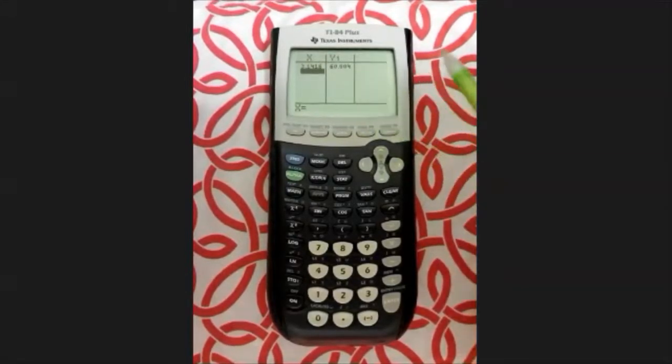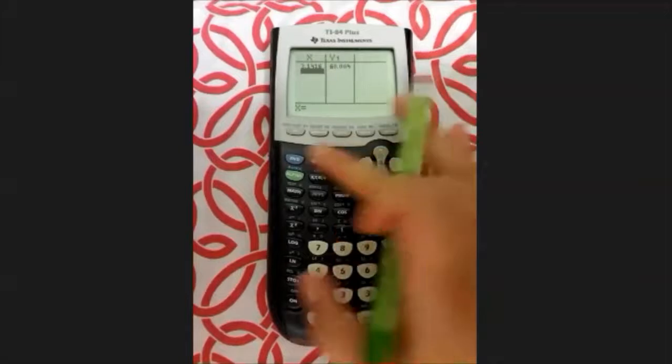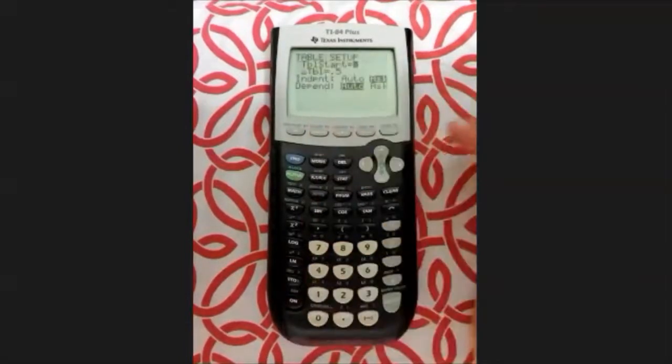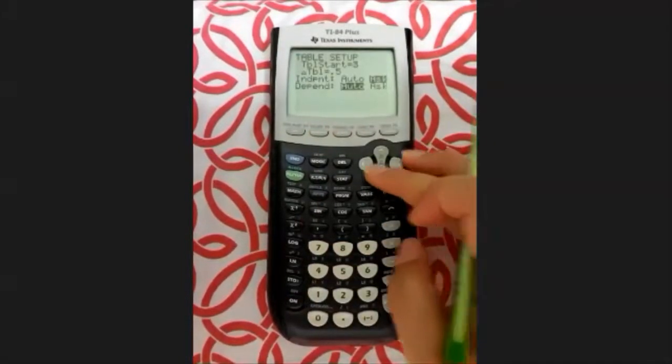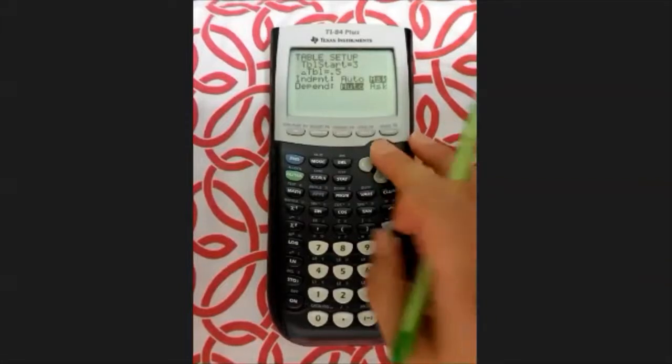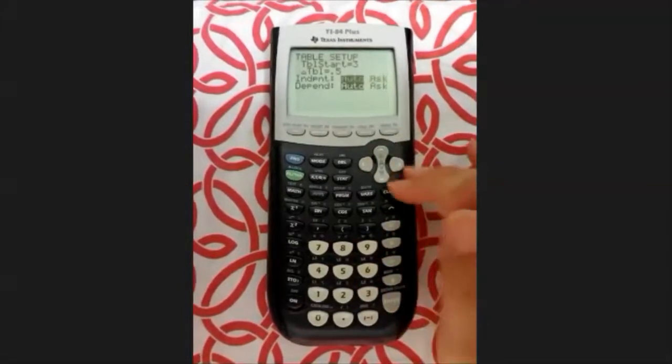Now, personally, I don't like this method because I like to keep my table populated with a variety of values. I like to be able to scroll through that, and I don't want to have to change that a lot. So I'm going to change this back to auto. But if you like that, you can use that method.